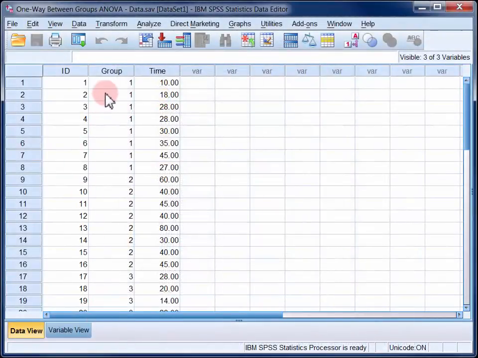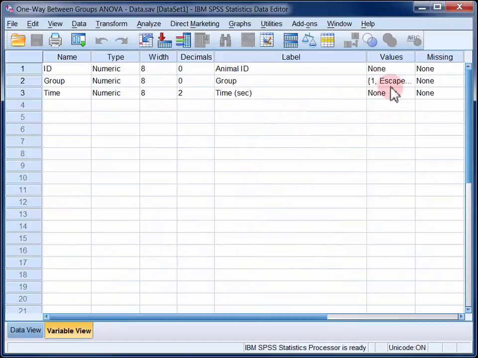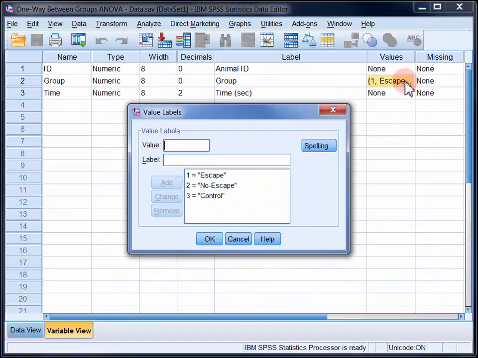There are two columns. The first records which group each dog belongs to, and the second records their scores on the dependent variable. In this case, the dependent variable is the average time taken to jump the barrier by each dog, recorded in seconds. The grouping variable, or independent variable, has value labels, and these have been added in the variable view. So here we have used 1, 2, and 3 to represent the three groups of dogs.